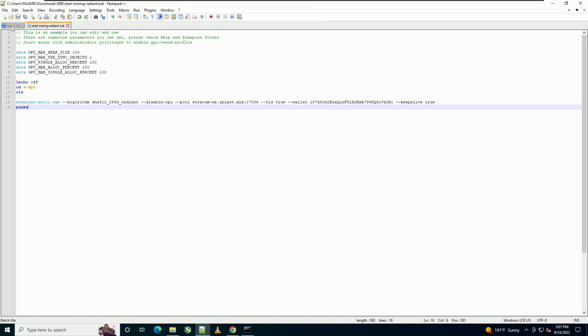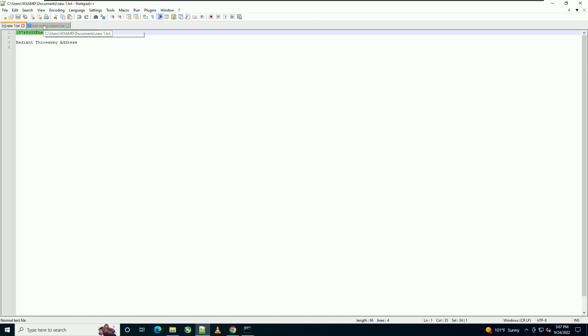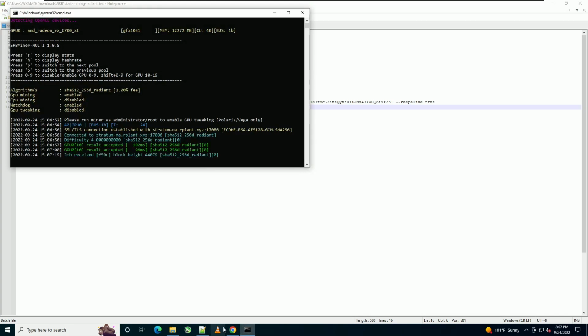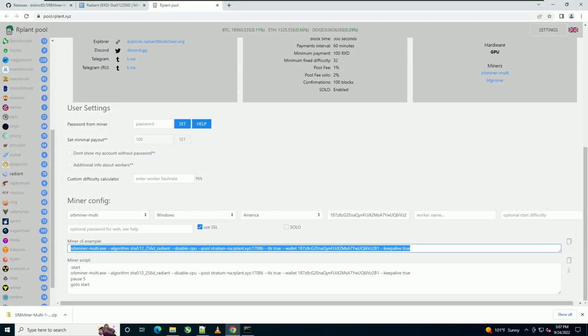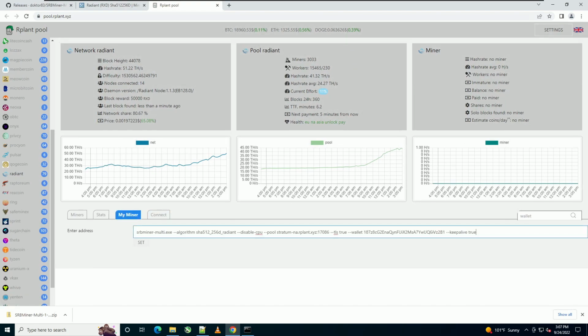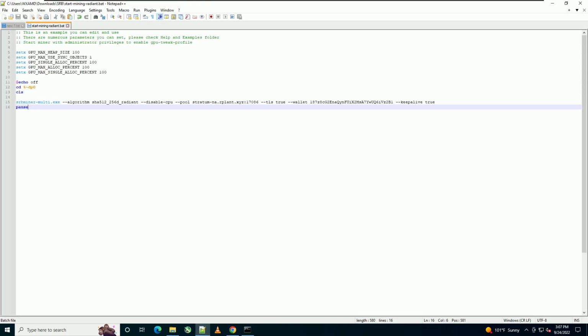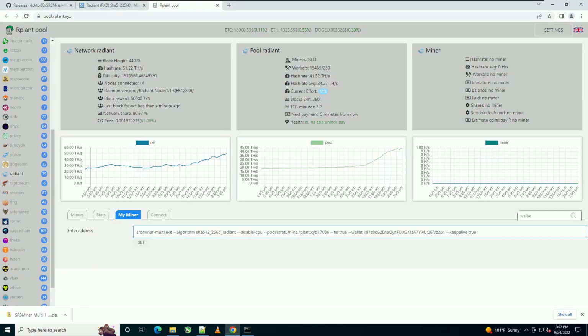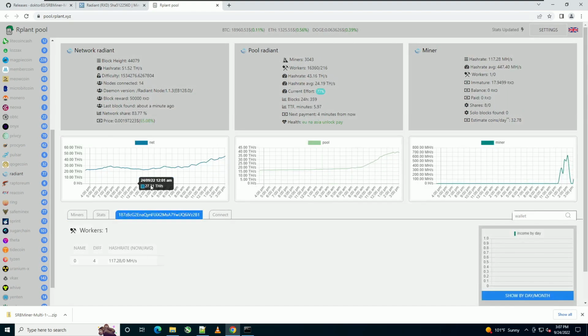And even though we see it's working, I always like to go to the pool and see that it's actually showing up in the pool that we're hashing to. So I copied the address, I'm pasting the address in there. Or I thought I was pasting the address. I was pasting the command line. Let's paste the address in there. Paste it, set it, and there it is. Our worker is a 0 and it's hashing away just like we wanted it to.